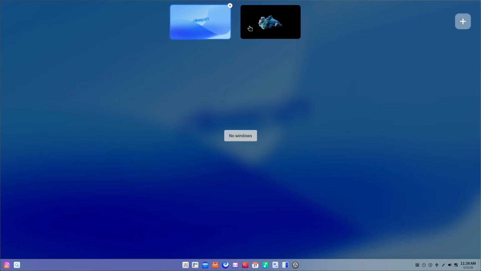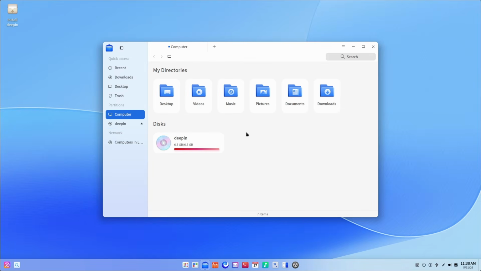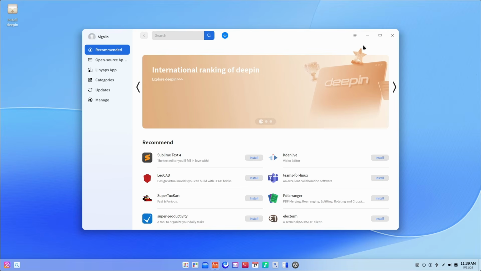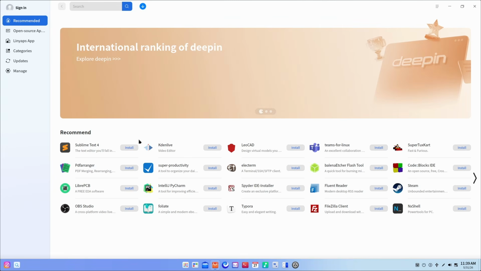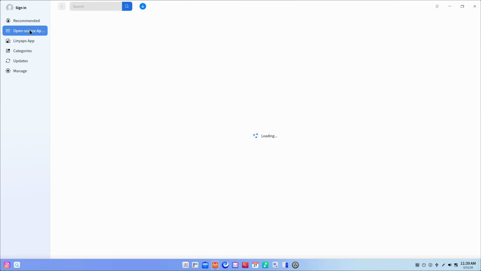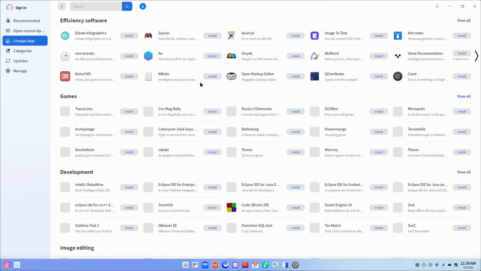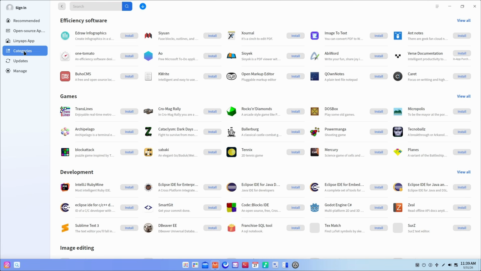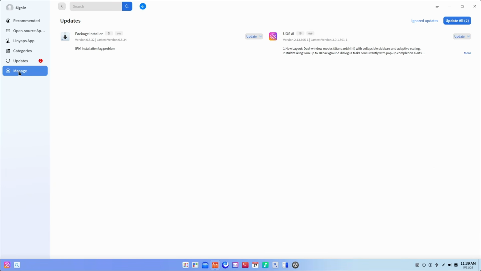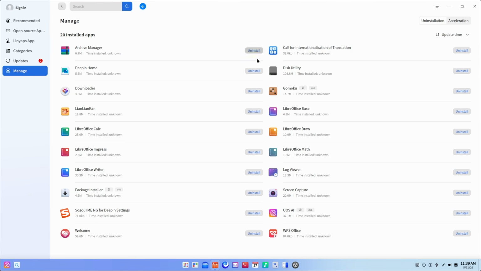Next, we have the File Explorer. Notice how the windows have a rounded design, very clean and elegant. The File Explorer is very similar to Windows 11, but we will go deeper into it once we install Deepin 25.1 on our hard drive. Next, we have the Application Store, which is like a Microsoft Store, but much cleaner and more elegant. It's divided into recommended apps, open source apps, Linux apps, which I'm not sure what that refers to, feel free to tell me in the comments, apps by category, updates in case you want to update installed apps, and a section to manage applications, similar to the Windows control panel for uninstalling programs.